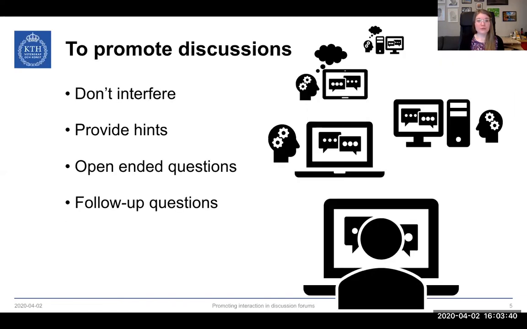So, now that we have discussed some practical tips, how do we go about promoting discussions? First off, don't interfere. What I mean by that is that our study and other research has shown that discussions tend to end when a teacher gets involved in the discussion. And what we want to do is to enable the students to discuss and reflect with one another for a while, so that they can go through several stages of working towards understanding the content.